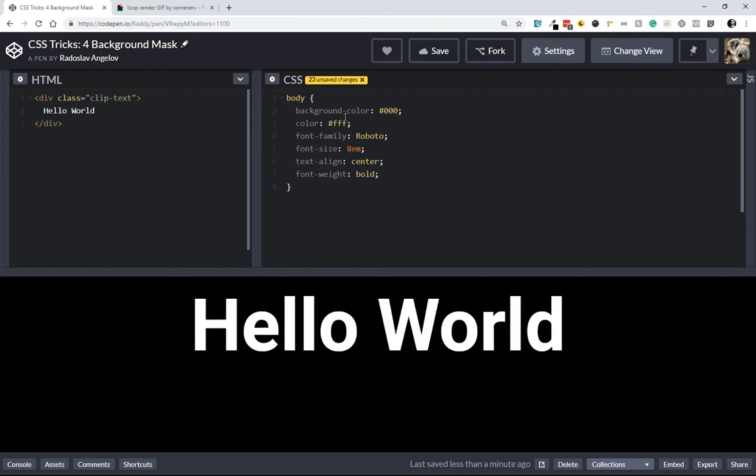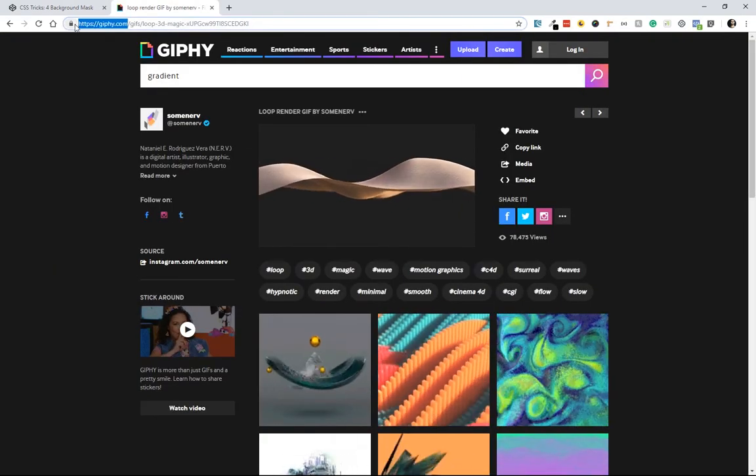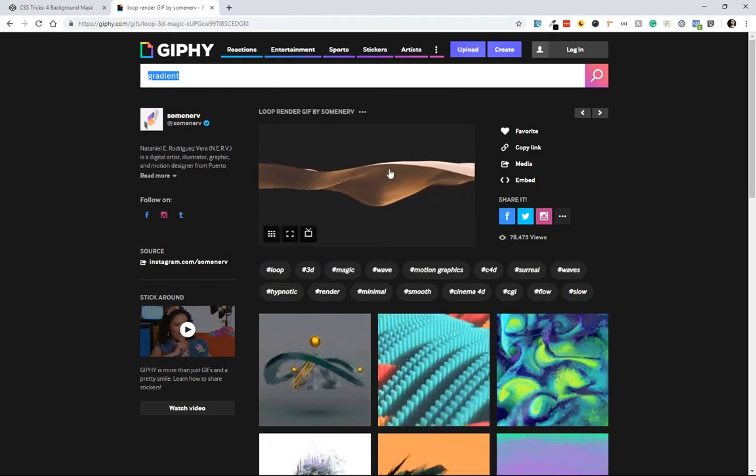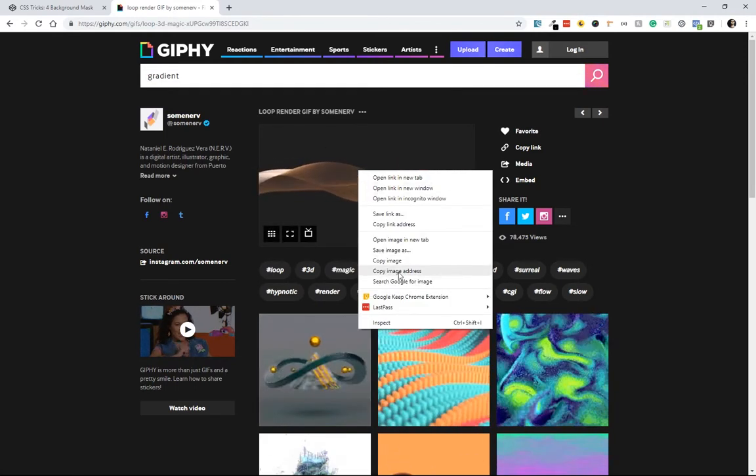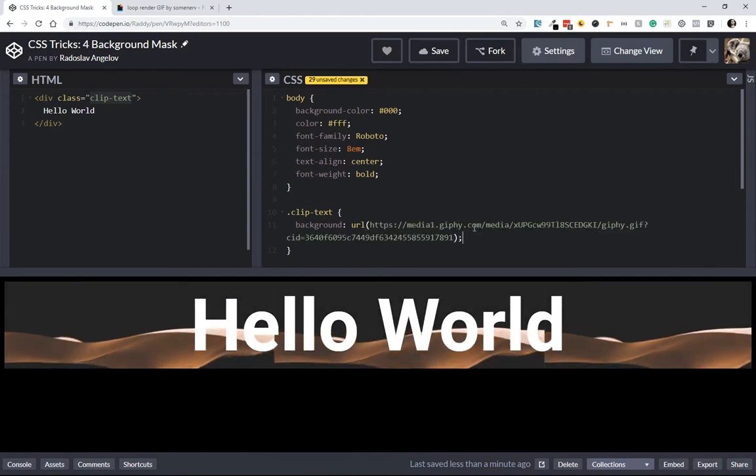The next step is to style the clip-text class. And inside that, I'm going to give it a background image. I found this image on gimpy.com. I just put gradient and I found this really cool looking image. So I'm going to copy the URL and paste it. And we get that really cool background below.